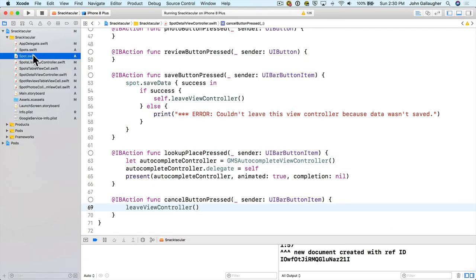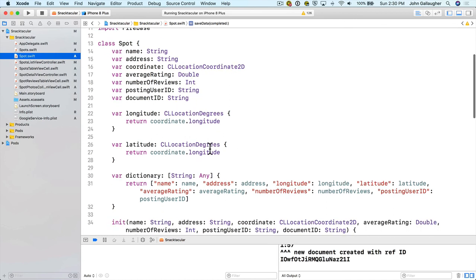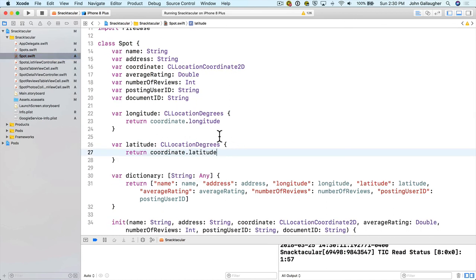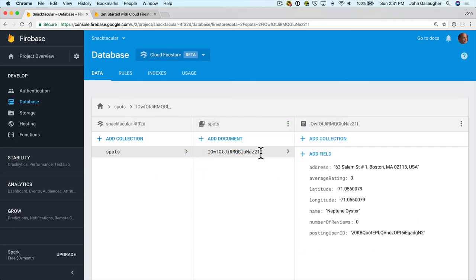Let me take a look at my spot.swift. Shame on me. Yep, I typed longitude for both instead of latitude. Should have the latitude parameter in here too. By the way, now that I've done this, I can go back and do this on iPhone 10 if I want to. I'm going to quit out of this and hop over to our Firebase console.